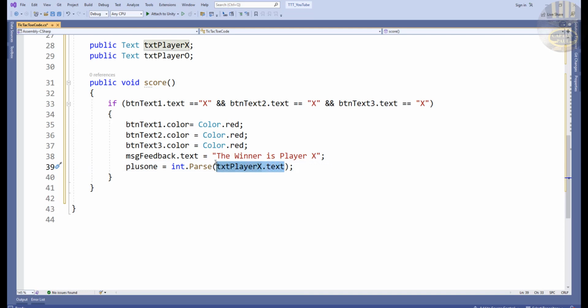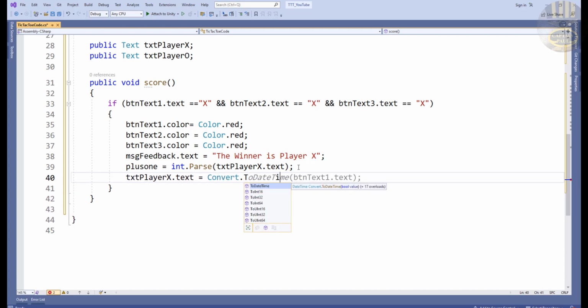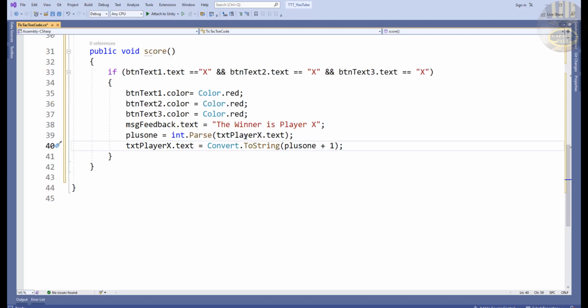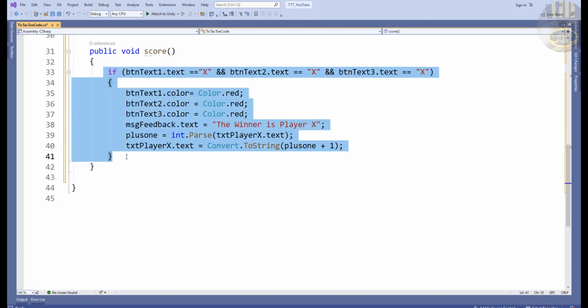Then we also want the txt to now take in whatever value we have inside +1. So we're just going to say equals Convert.ToString, whatever we have inside +1, and we add 1 to it. And that is it. That takes care of my very first function that will check this call.